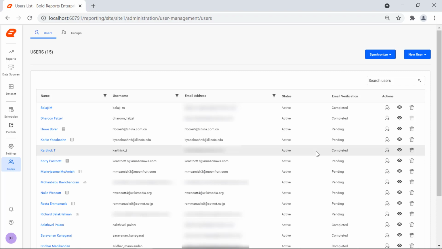If there are changes to the user details in the database, and the same details need to be added in the report server, then you need to synchronize the user information. Bold Reports provides an option to synchronize user details manually, by using a synchronization schedule that will synchronize the user details automatically, at a specific time interval. Now let's see how to manually synchronize user information from the database.